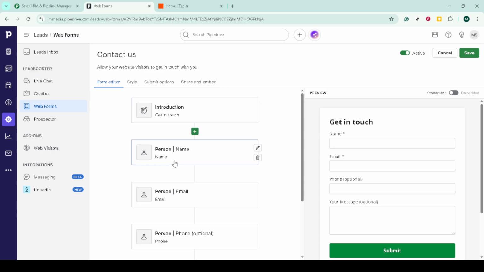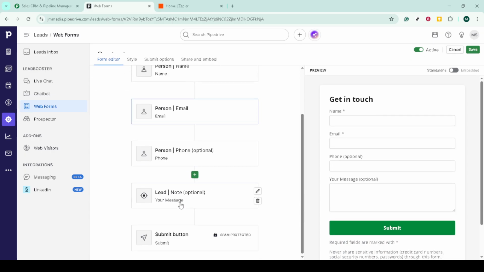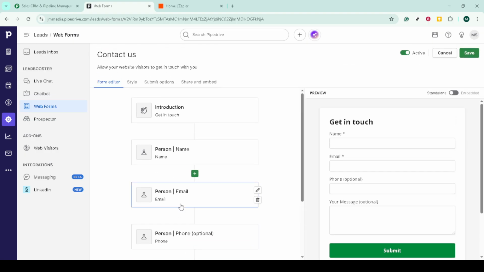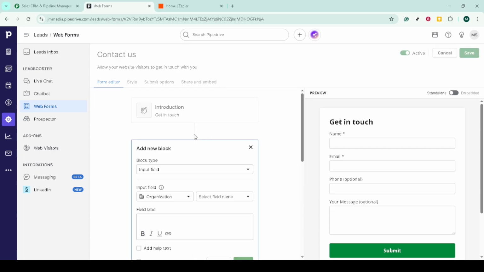Now add your fields. Use the plus icon to insert blocks such as text inputs, email fields, phone fields, dropdowns, or checkboxes. Think about the bare minimum you need to qualify a lead. Shorter forms typically convert better. Group related questions to keep the experience smooth.